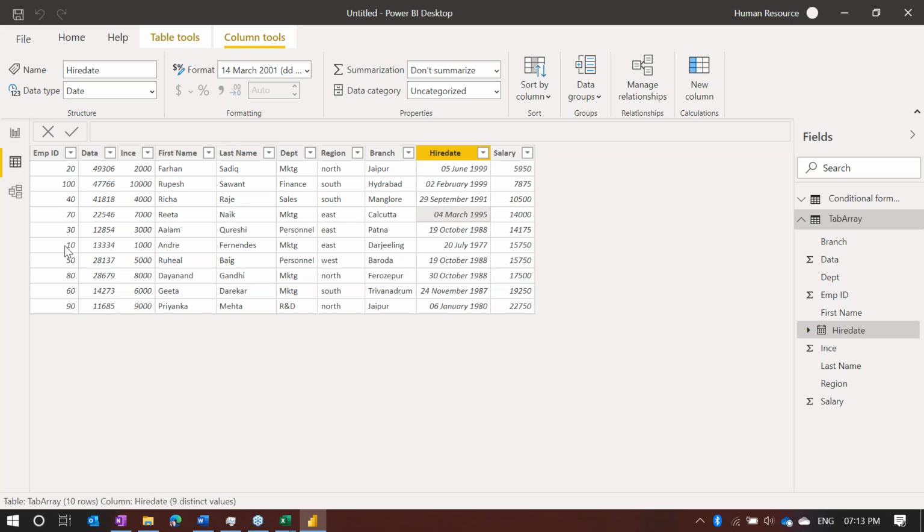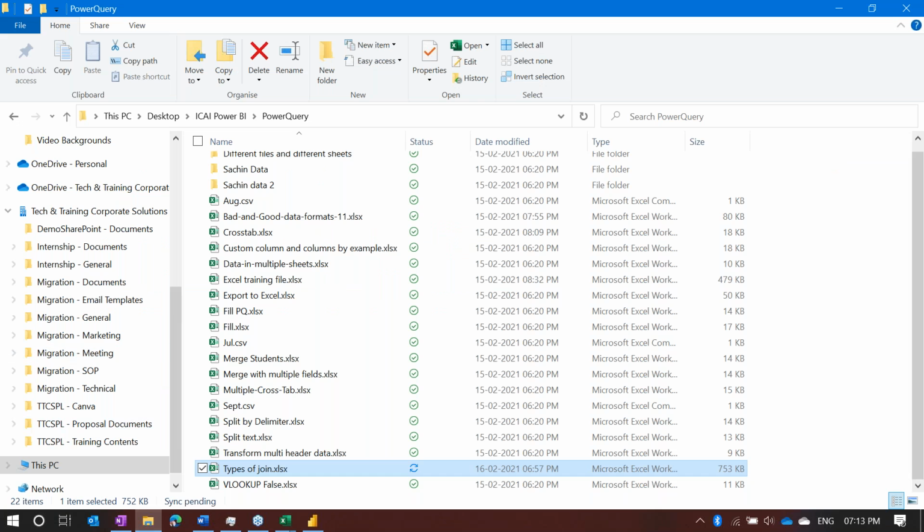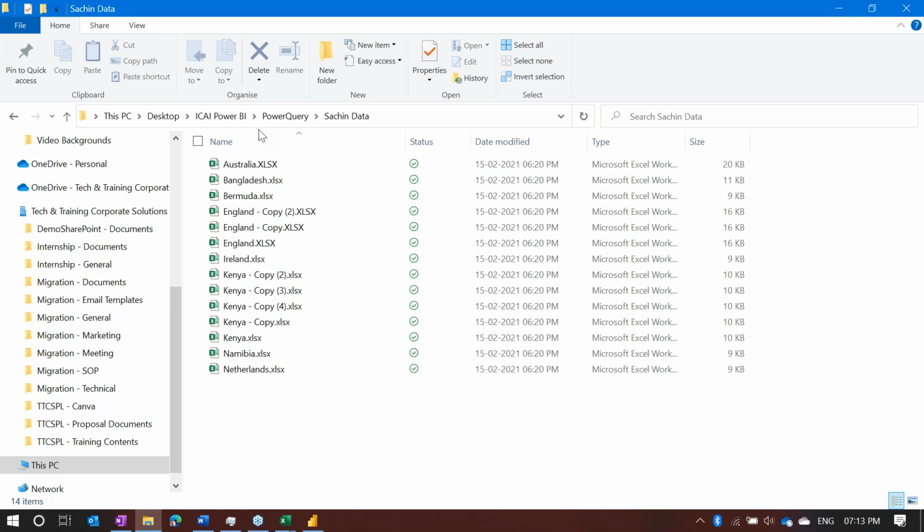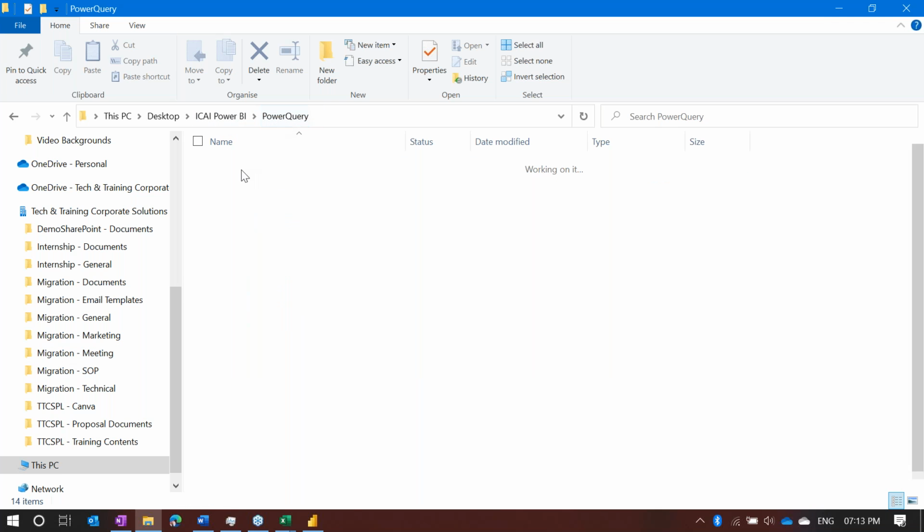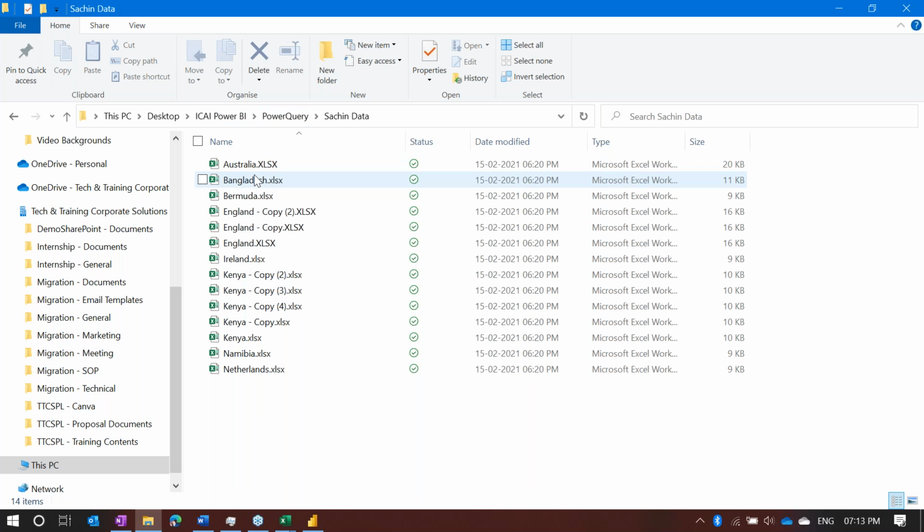Now let me show you a situation or scenario. See, in the Power Query, there is a folder with the name Sachin Data. Now this is an interesting exercise. I want all of you to look at the screen and practice with me. I believe all of you are done, and now we can proceed ahead.